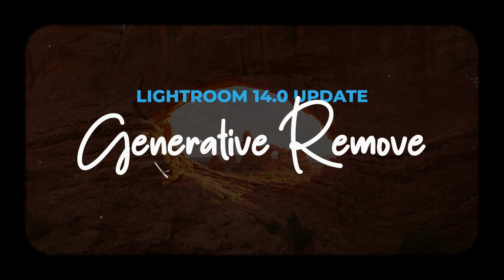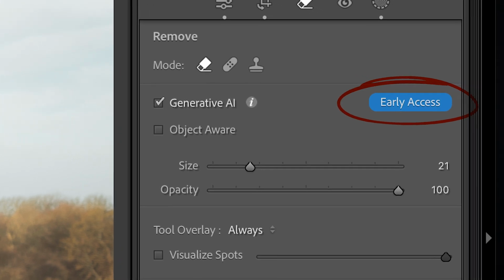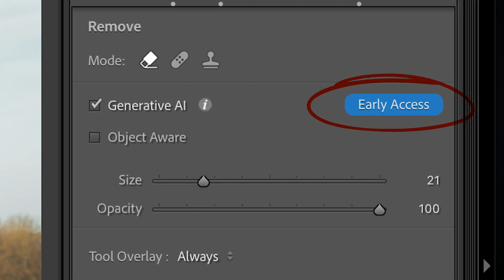Okay, so the very first feature and the highlight feature that they really promoted was the new generative remove. Now, you might be thinking, James, they've already added that. Well, yes, they did, but it was in early access. Now, early access for Adobe usually means it might not work, it might work, it's in this beta stage basically, but now it's actually fully been added into Lightroom. So you can see beforehand, it just said early access, where now it doesn't actually have that.